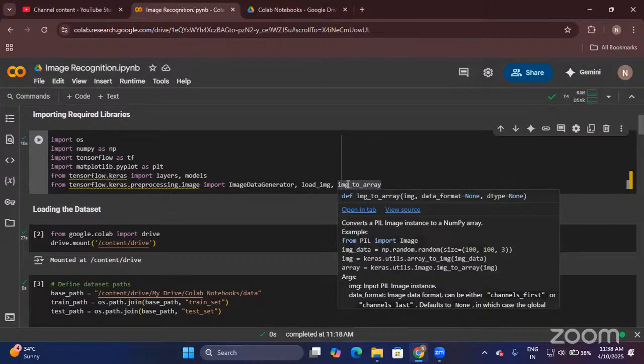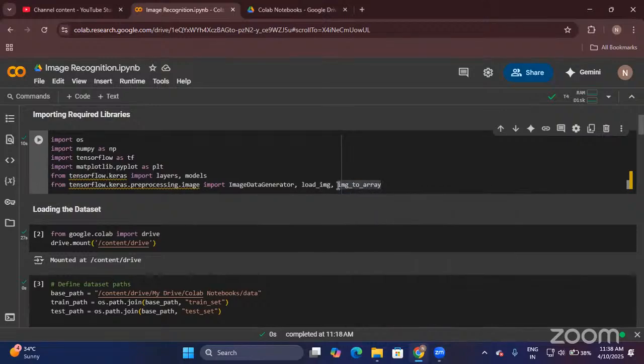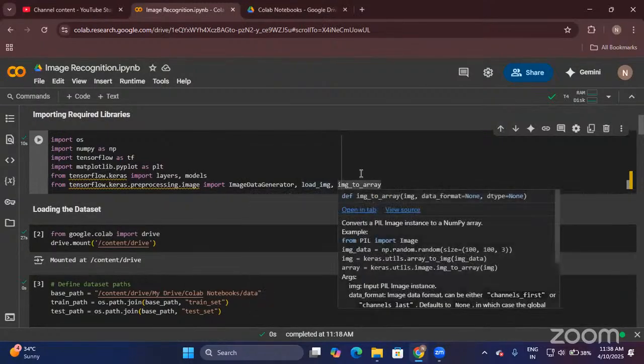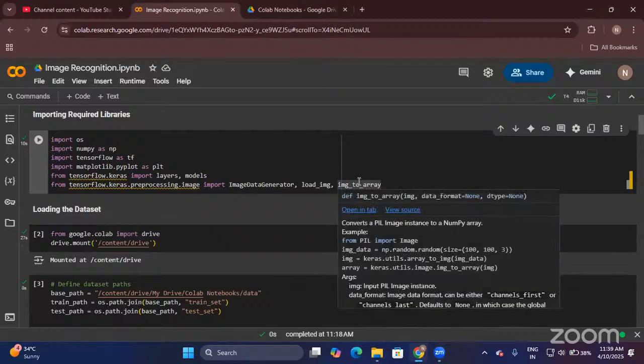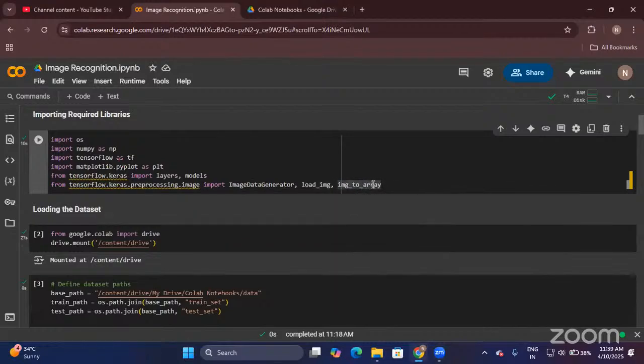Then finally, I'm going to import image to array. So this image to array helps us to convert the images that were loaded to array format. Because whenever you are going to build your model, as part of your training, the images should be converted to numbers. That will be done by the image to array method.